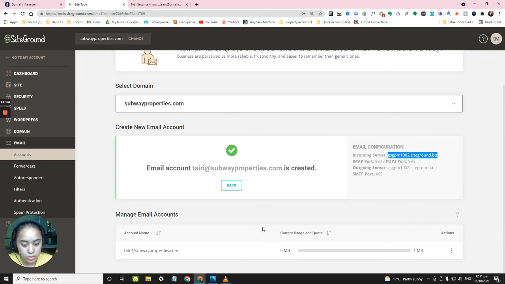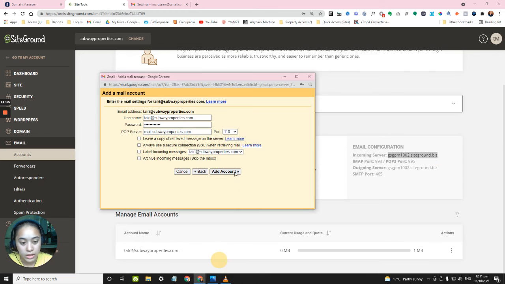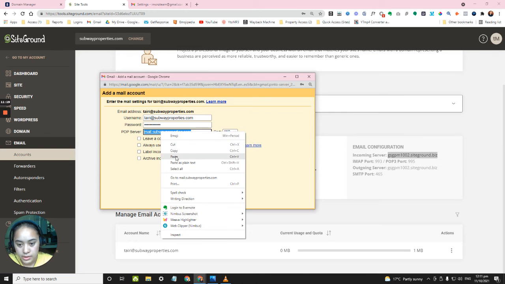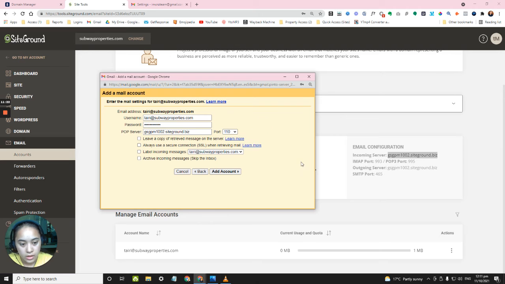That refers to receiving emails into your Gmail account. Okay, so we're going to paste that into here, and then for port we're going to do the POP3 port, which is 995.